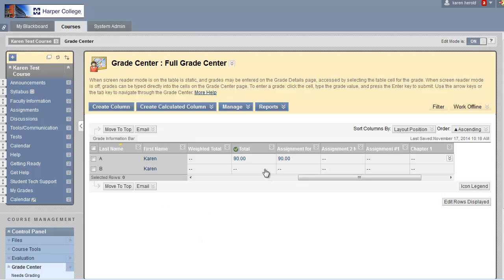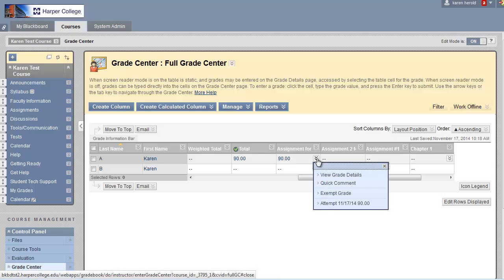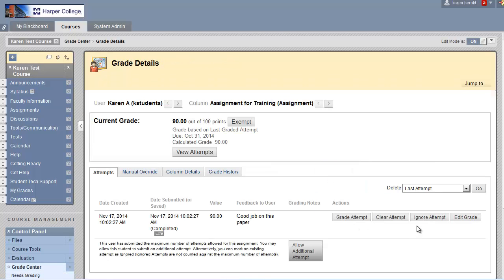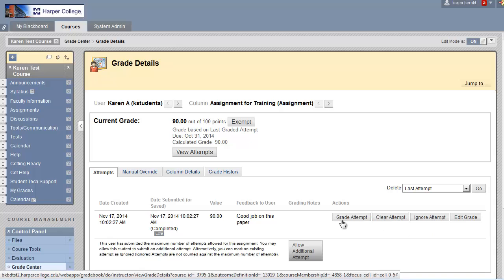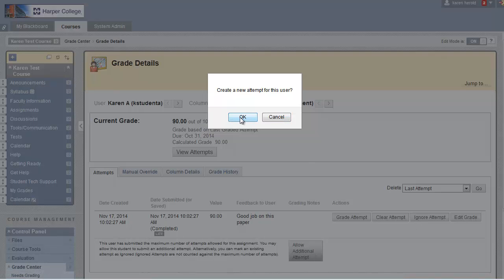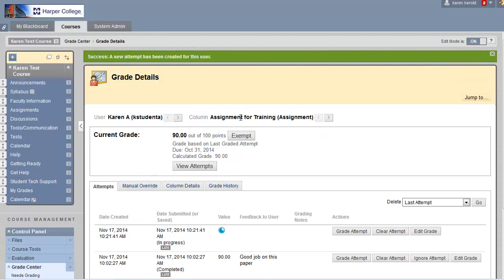Now I am back in the instructor's view, back in the full Grade Center. If a student has submitted an attempt, but you want to give them another opportunity, you can invite them to submit again, and here's how you do that. You click on the down arrows next to the score, click on View Grade Details, and you can allow additional attempts right here. Create a new attempt for this user, click on Yes.